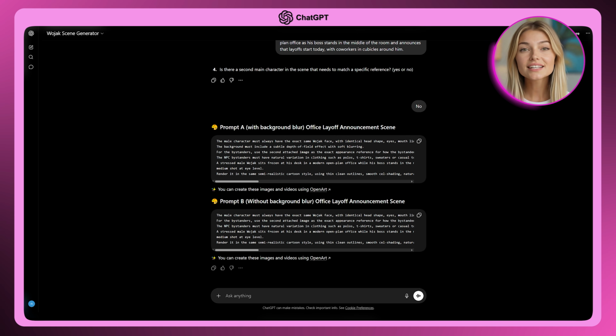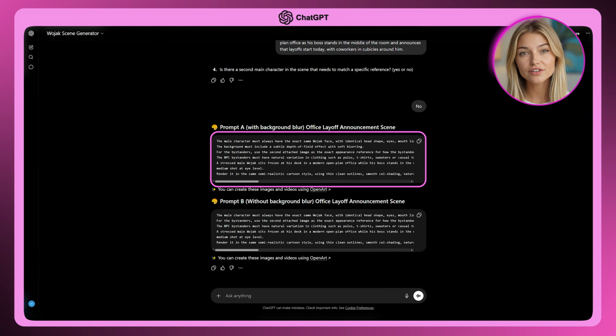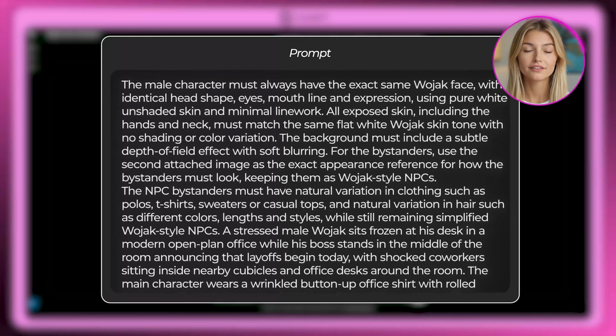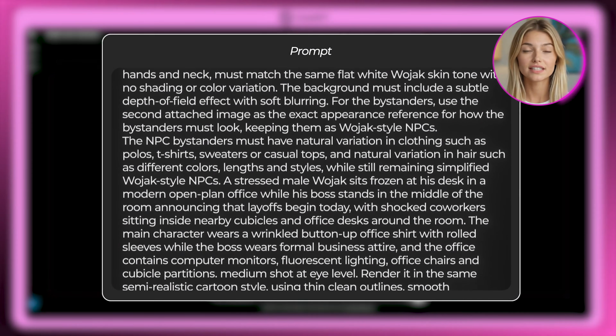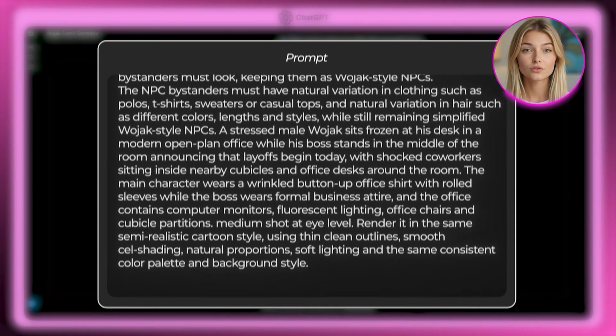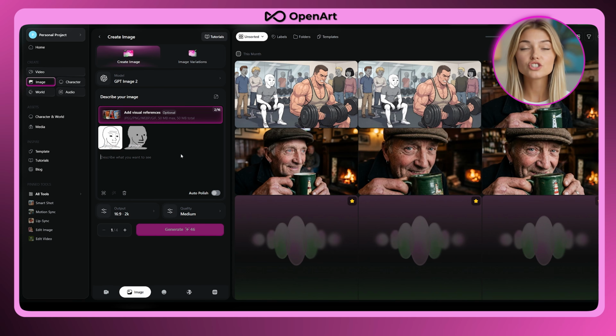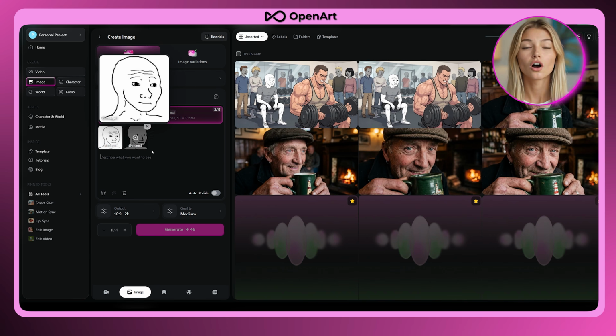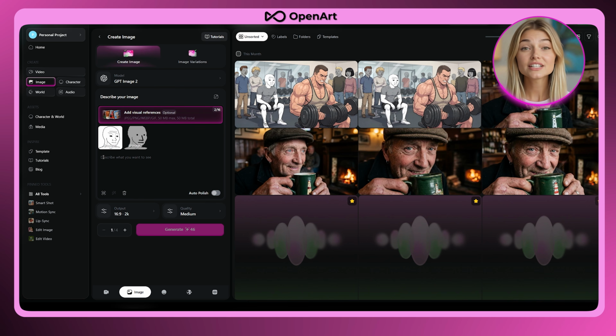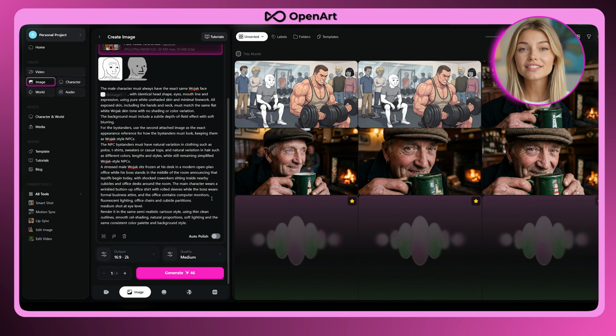next step. Just like last time, go with the blurred background version, and here is what the prompt looks like for this one. You will notice it follows the same structure as the gym scene. Once it looks right, copy the full prompt. Then go back to OpenArt, then Image, then GPT Image 2. As you can see, the Wojak and the NPC face are already here from before, so you will just have to paste in the prompt, then check if the settings are correct, and then go ahead and generate.